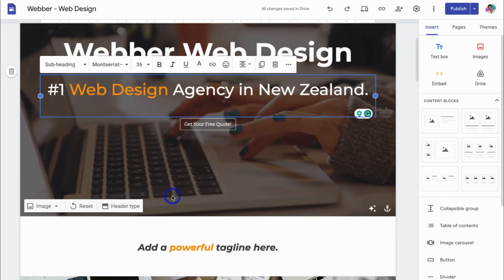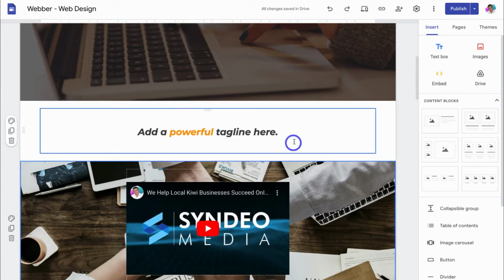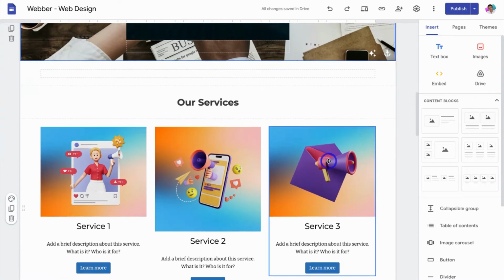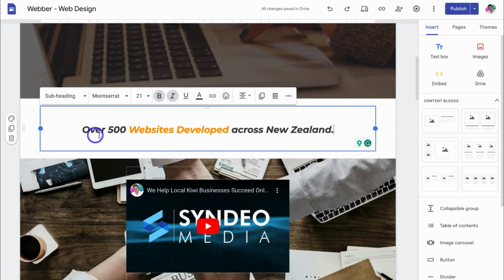Again, on the home page, what I would do is navigate down and add relevant keywords throughout your content on your website pages. I'm going to navigate up to this tagline and change this. Over 500 websites developed across New Zealand. And this is a keyword variation to website development and website design. And you want to make sure that each of your pages are relevant.